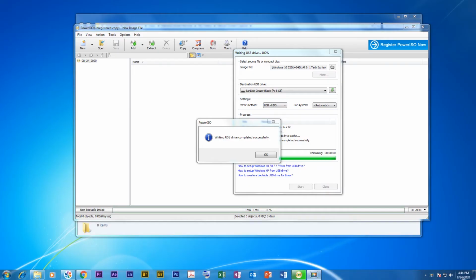Okay, so as you can see, it says writing USB drive completed successfully. At this moment, our Windows 10 has been created on a flash drive, and it can boot anytime, any place, on any computer, as long as the computer meets the requirements.